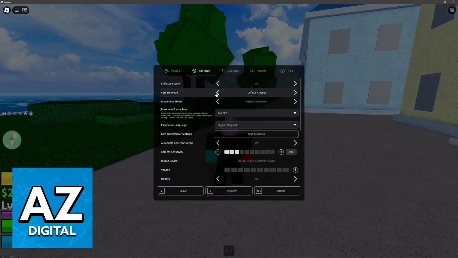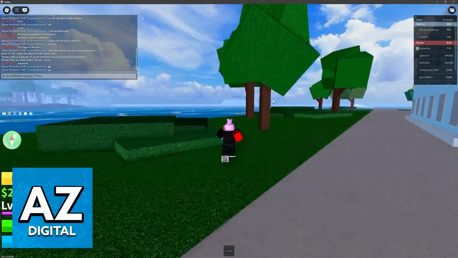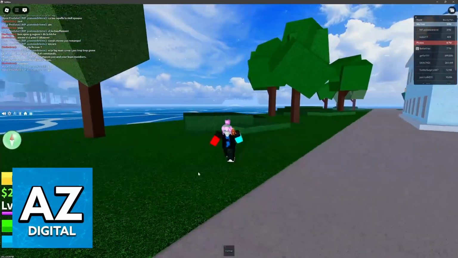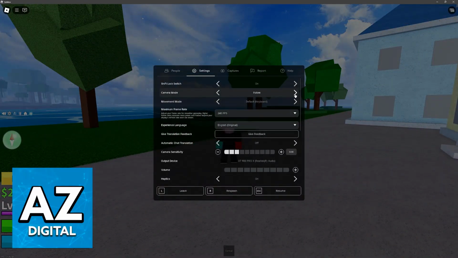Now, you can also go into these settings and change the camera mode. So we have default classic, then this one is just a standard one. Your camera is going to stay still, you can walk around, your character is going to turn, change positions, but the camera won't move, and then you have follow.